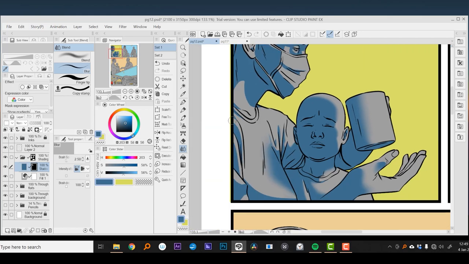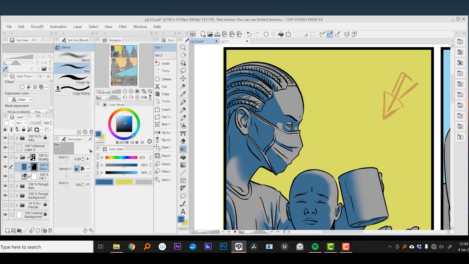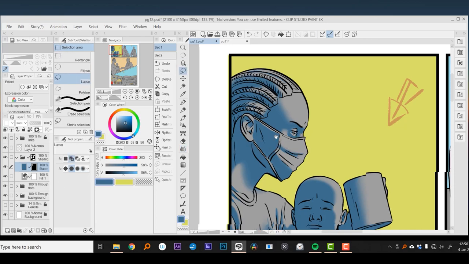The blend tool also works for softening edges on skin surfaces. Here, it's set to blur option in the tool properties. Repeat the same for the other panel.